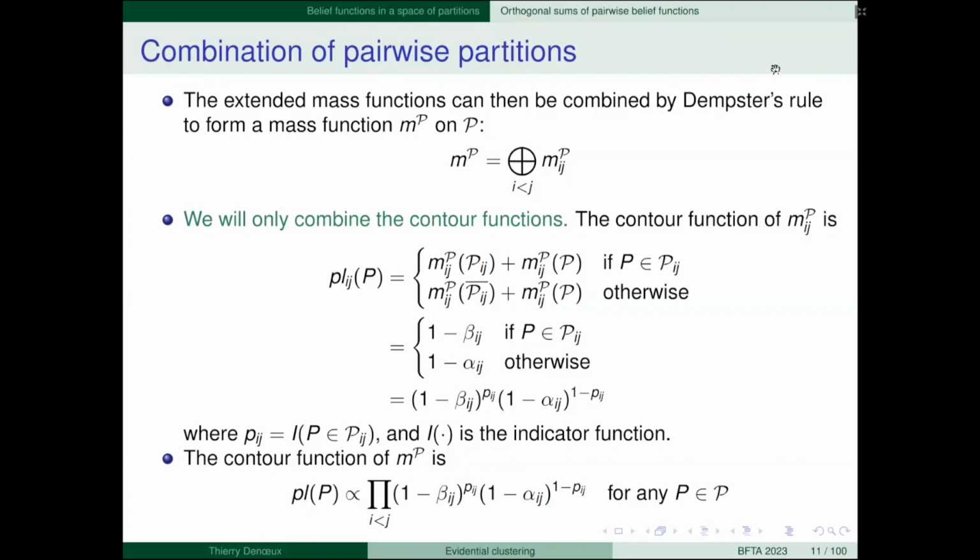Anyway, this can be seen as a way to define the belief function. We can see this as an approximation. It's a way to define a belief function indexed by these parameters alpha ij and beta ij.